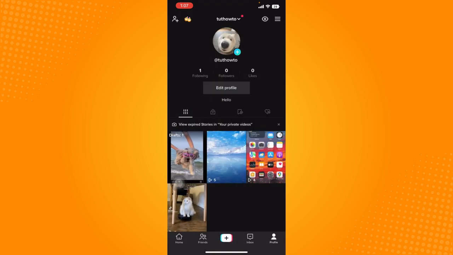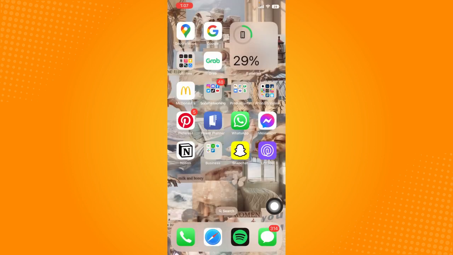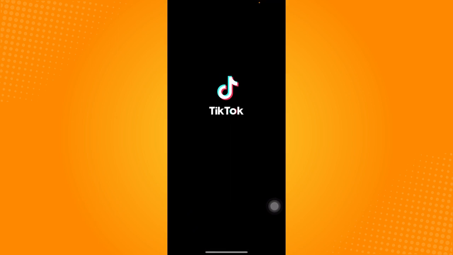And then we can restart our app by swiping up slowly from the bottom part of our screen and restart the app. Once you have done that and it still does not work, just open up your TikTok app again.